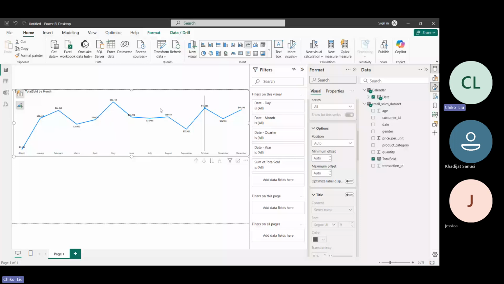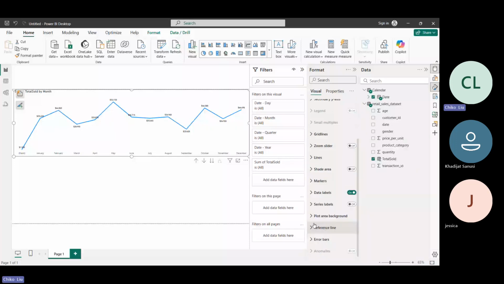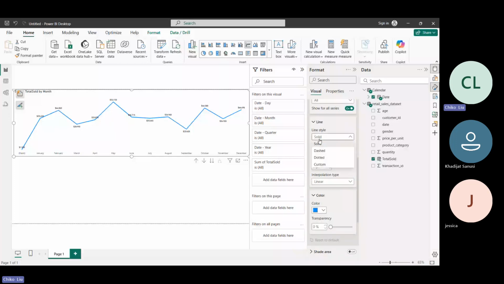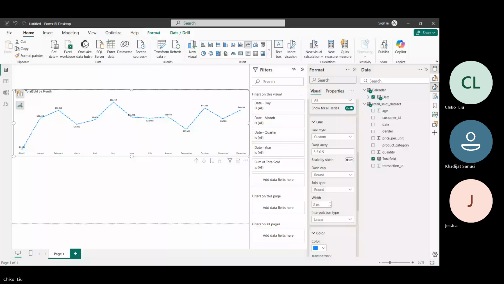Is it for the line? I can go to my lines and go to colors, depending on the color or the style. Dash, do I want dotted? Do I want a custom line? Let's say I want solid. Do I want the join type round, or do I want bevel or miter? This is the width of the line where I can reduce and increase.